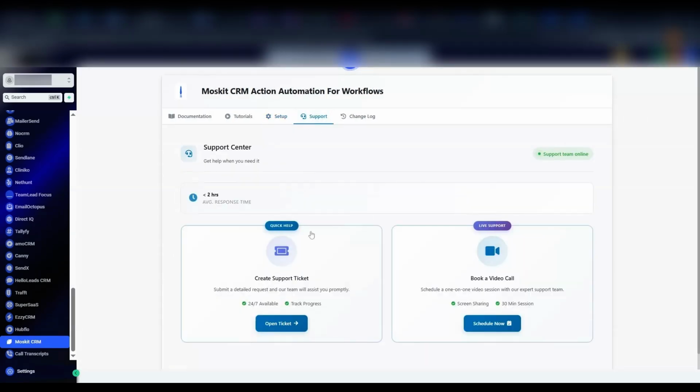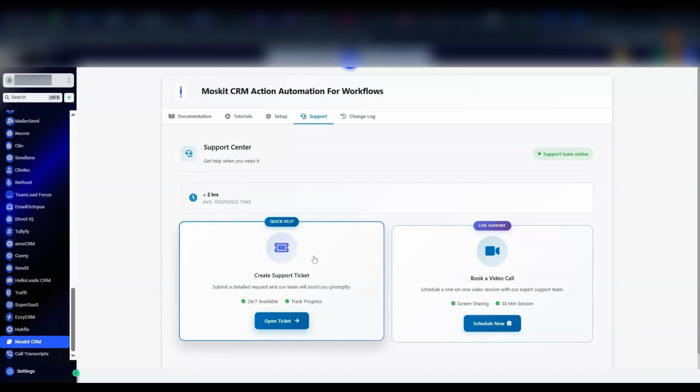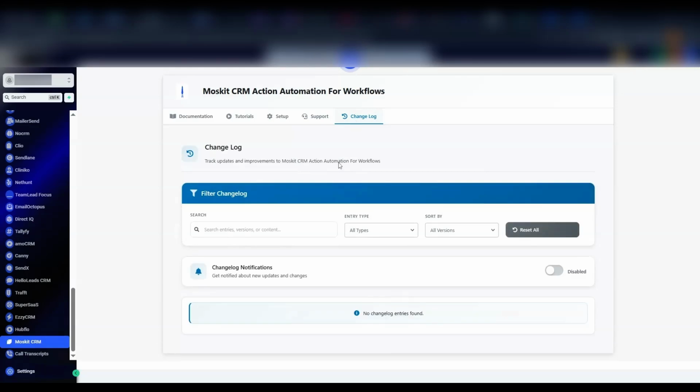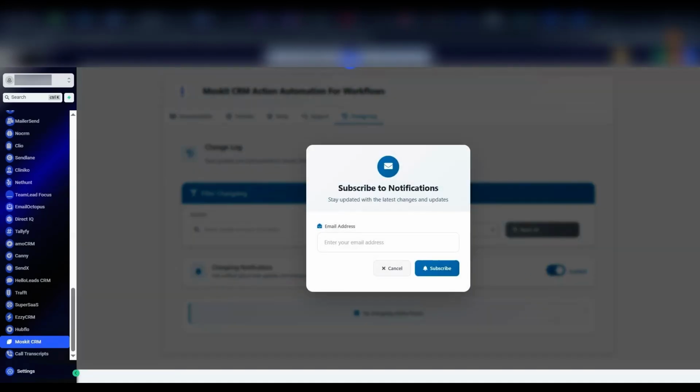Up next is the Support tab, where you can create tickets or book calls with our support team each time you have an issue. And finally, the changelog tab, which keeps you updated on any changes that have been made in the application. You can also receive notifications each time a change is made by toggling this on, filling in your email address, and clicking on subscribe.